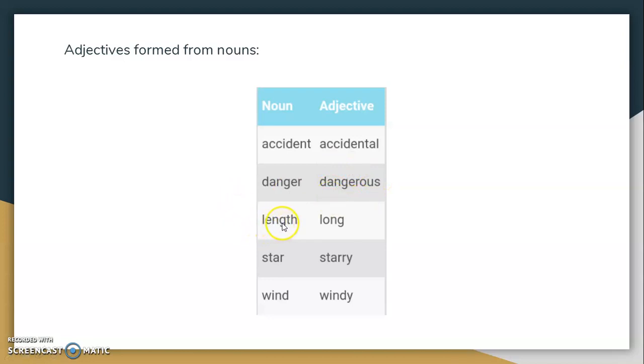The noun length, when you add h and replace en, becomes long. The word star, when you add ry, it becomes starry. The word wind, when you add the letter y, it becomes windy.